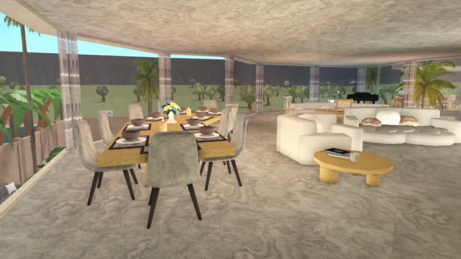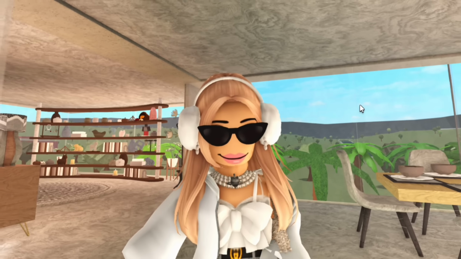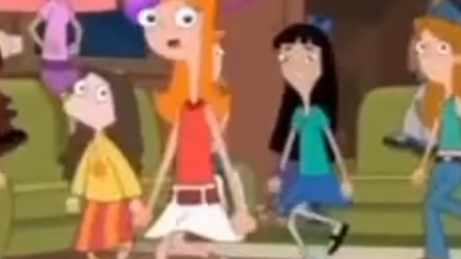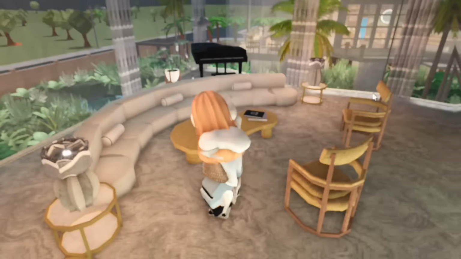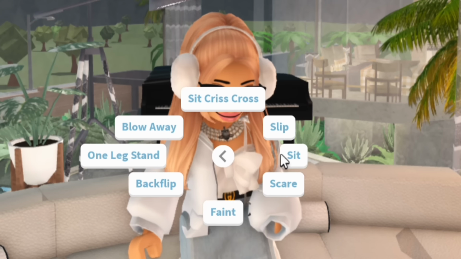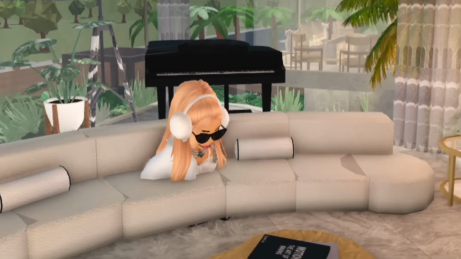As we turn around, this is what I like to call the entertainment area. So it's not only your lounge room and your dining room, but it can also be for parties. So this area here, I feel like this is for the parties. Let's actually see if the sit emote works. It kind of works. It chops off all of your limbs though, which is a shame.